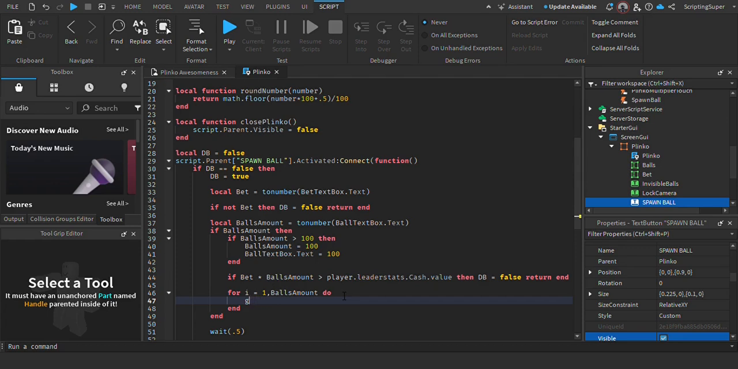We're going to do game.ReplicatedStorage. Actually, no, we already have a remote for this. Let's do the remotes.SpawnBall:FireServer, and we're going to fire in the bet. And we're going to do script.Parent.SpawnBall.Visible equals false. We don't want the player to be able to activate that button anymore.